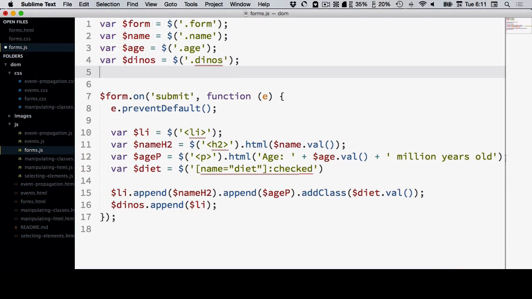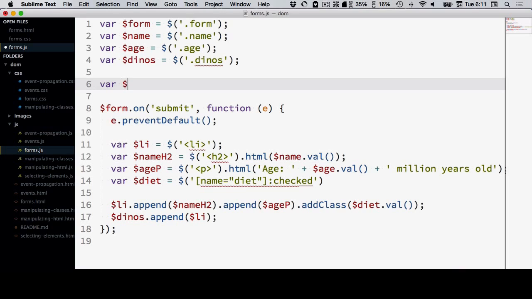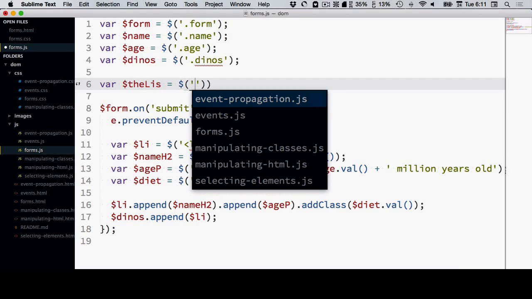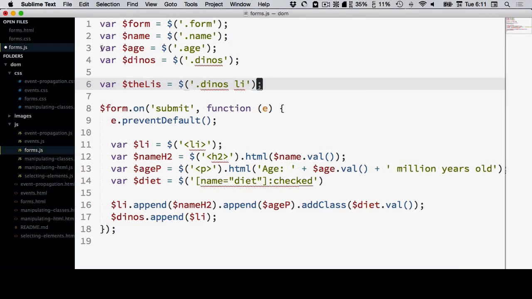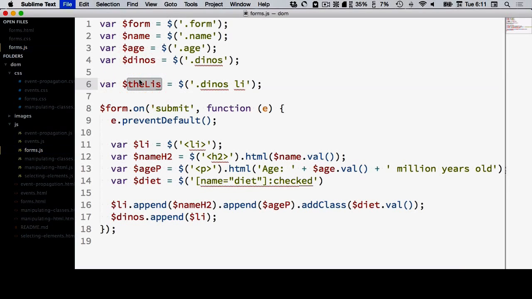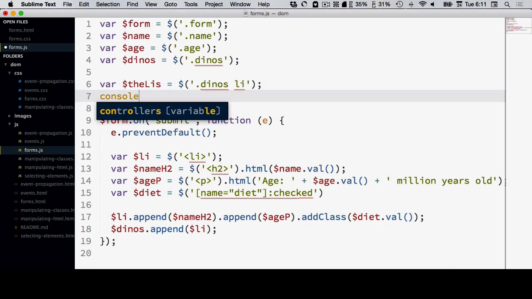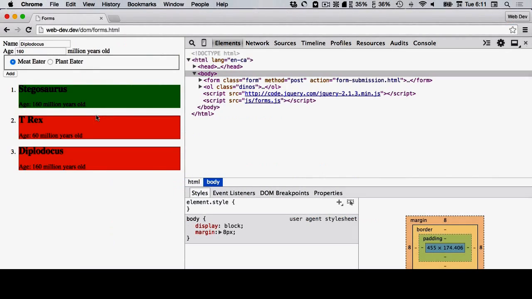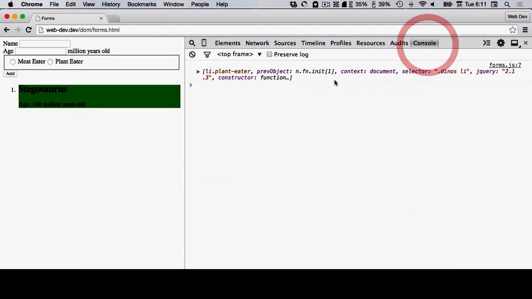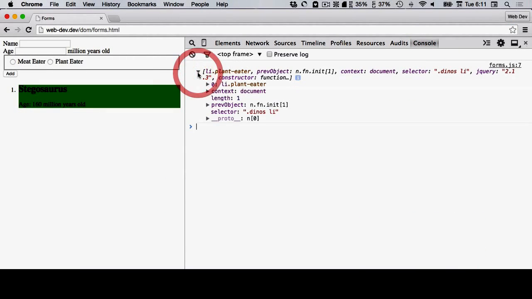So if at the top here, I create a variable, let's just call it the LIs, and I'm going to make it equal to dinos space li, like this. So I've created a variable that selects all the LIs on the page. Now, if I just do a console.log, we should be able to see exactly what we're looking at. $, the LIs, like that. So now when I refresh, if I go to console, you can see it's outputting one li here.